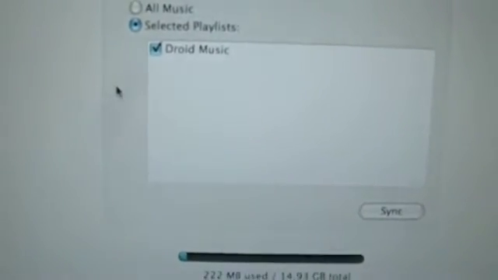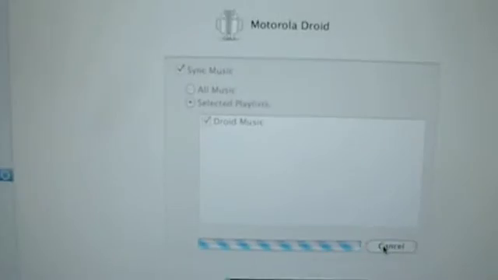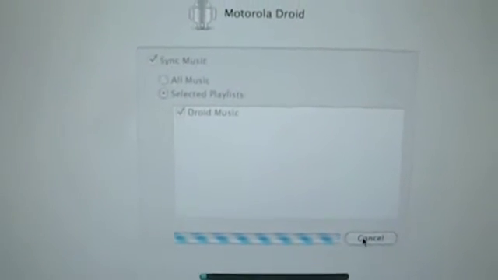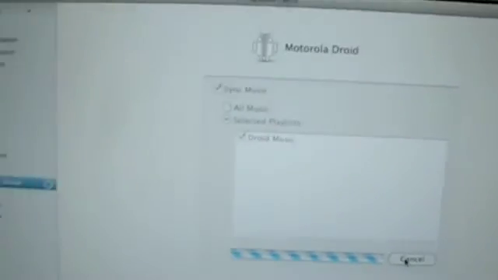But what I'm going to do now is click Sync. So that status bar will go, and what it's doing right now is it's taking those five music files, which were in the Droid Music playlist, and it is syncing them to my phone. Now, I know this doesn't look complicated, but the thing you have to understand is that Double Twist is a brilliant program. Why? All right, I'll tell you.